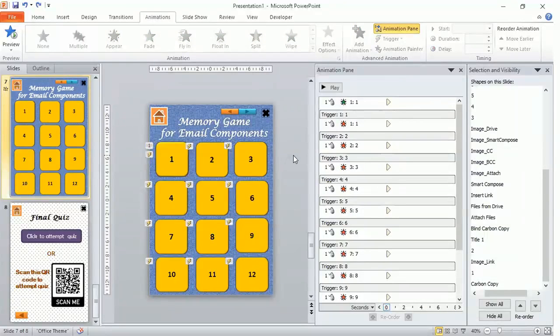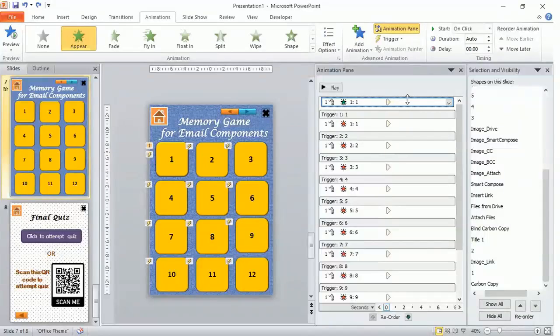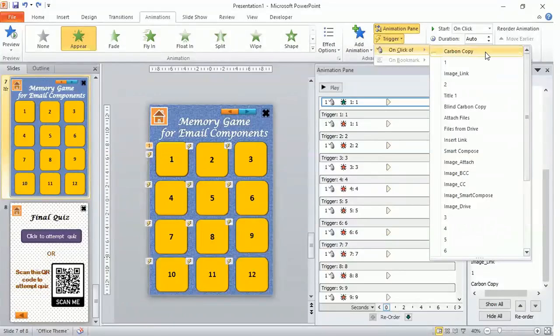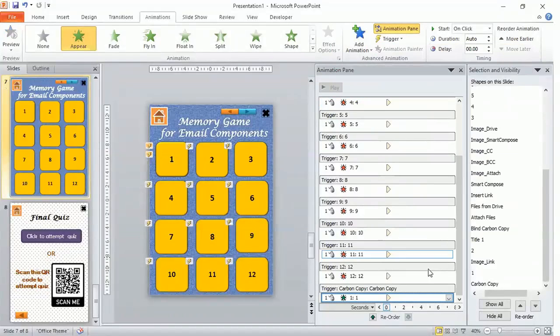So now in this case, what we are doing is I'm selecting it. I have already made a note in my notebook of which element is behind 1, which element is behind 2. So in this way, for all the 12 elements, I have made a note of all the elements which are behind it. So we are selecting this effect, the appear effect, and then we will go to trigger, and on click of, I know that it is carbon copy. So now this appearing effect is added over here. Similarly, we will do it quickly for the remaining 11 boxes.